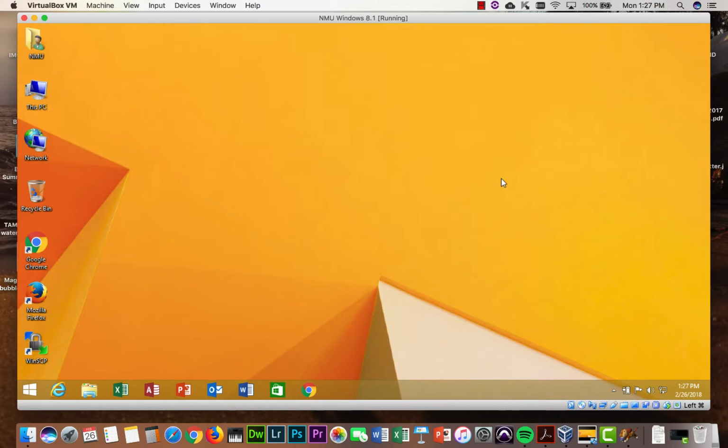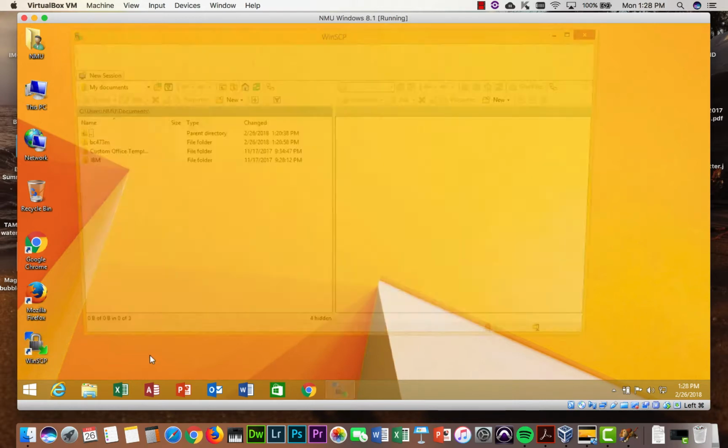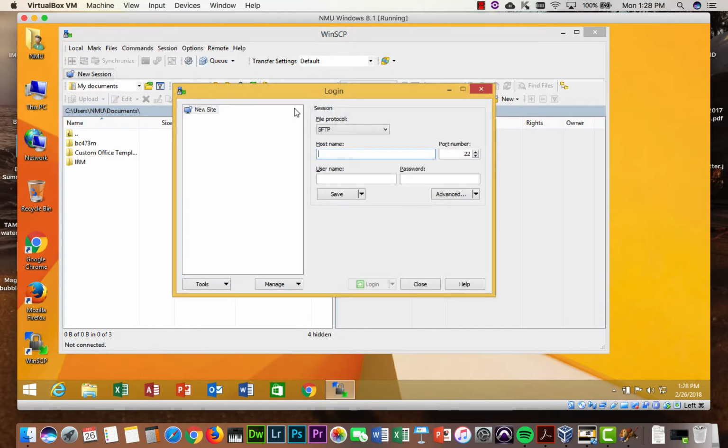Imagine a world where you've created a lovely website and nobody else in the world can see it. Let's fix that right now. If you are using a PC, then you'd want to open up an FTP client such as WinSCP, like that, and you will get to a login screen, and you want to go to FTP.